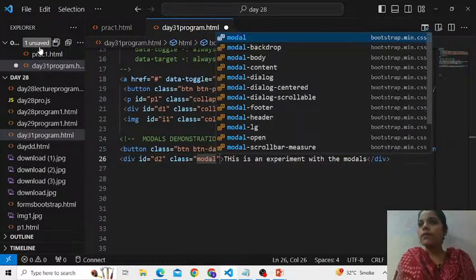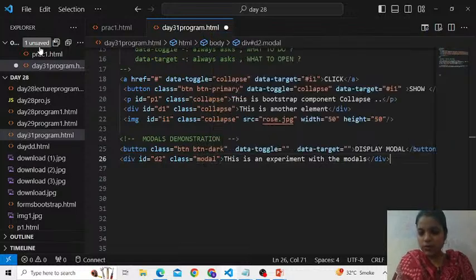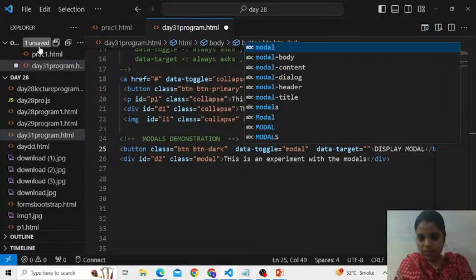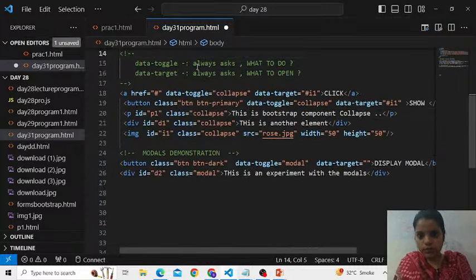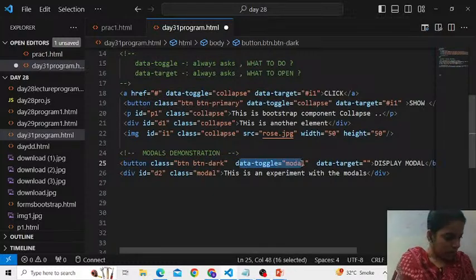Modal. Alright, fine. This will be modal. So what I do here is data-toggle modal. So tell me, what does data-toggle ask you? What to do? Correct. So now when this button is clicked, what to do? Call some modal. Now clear?